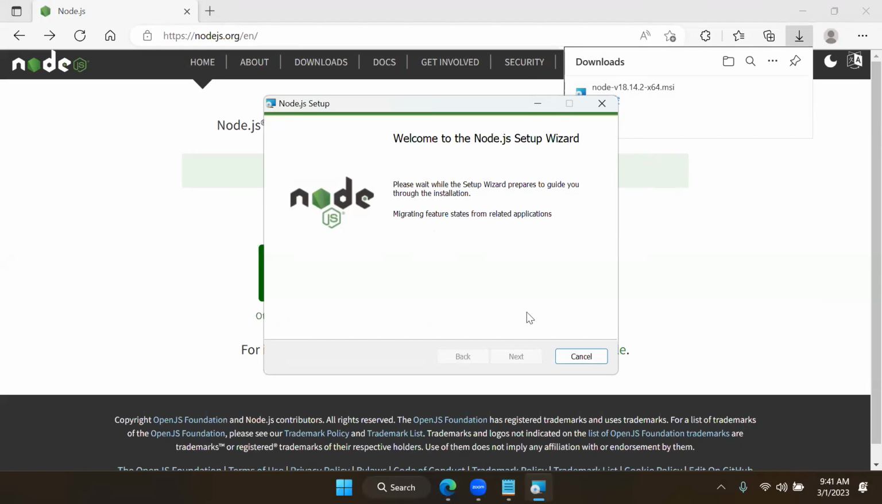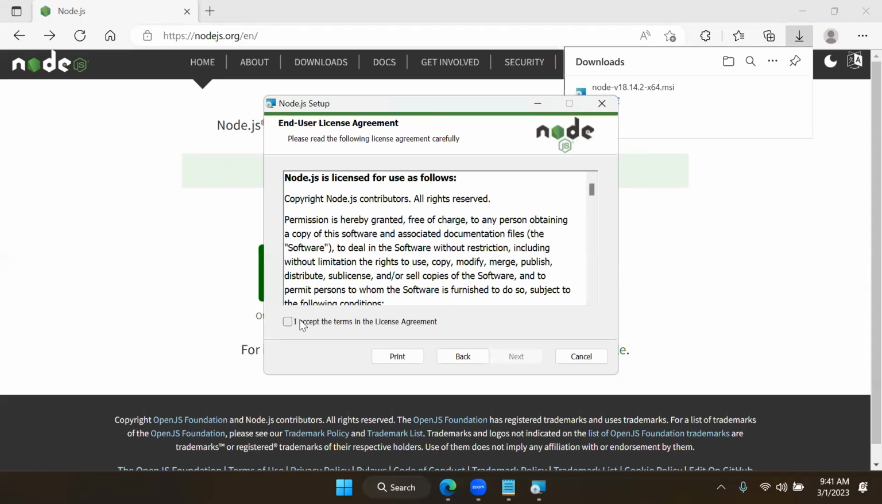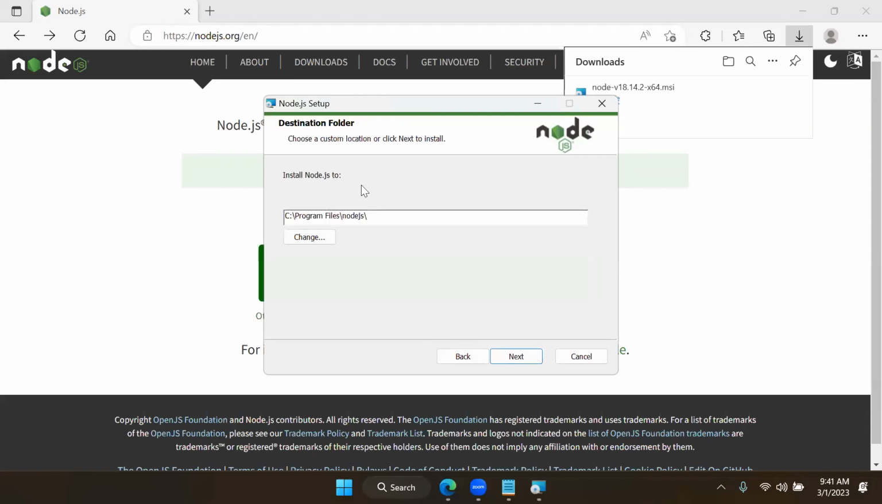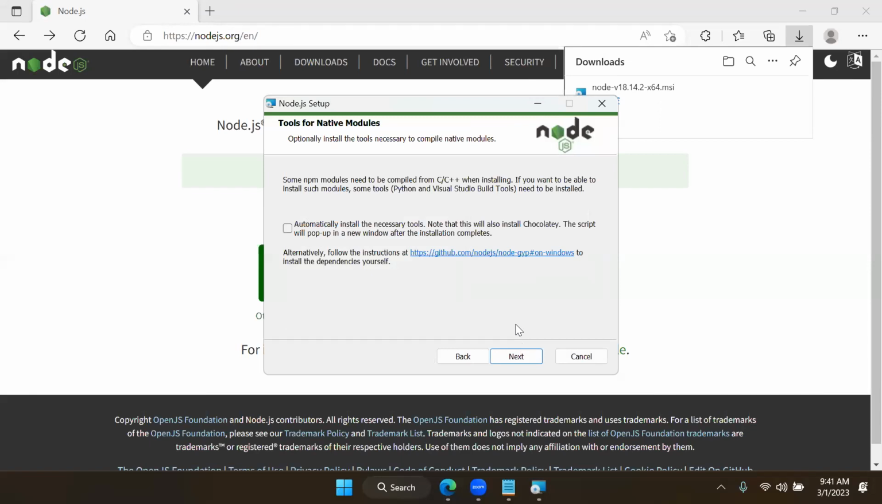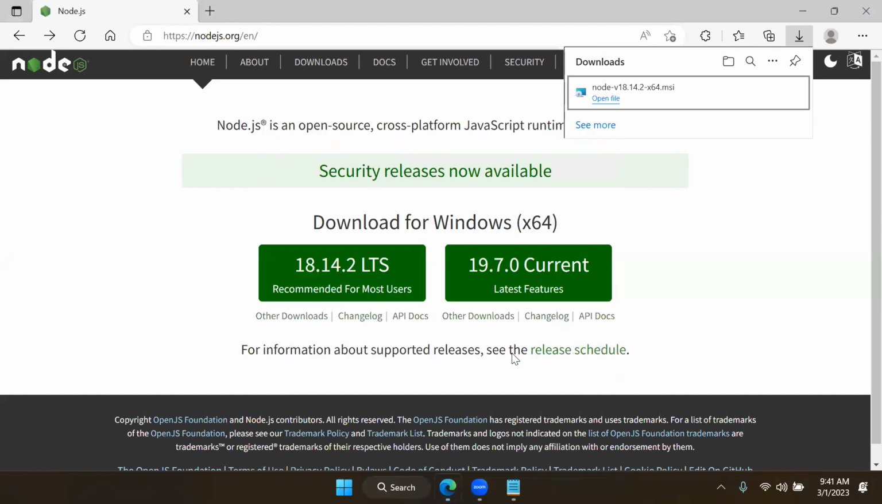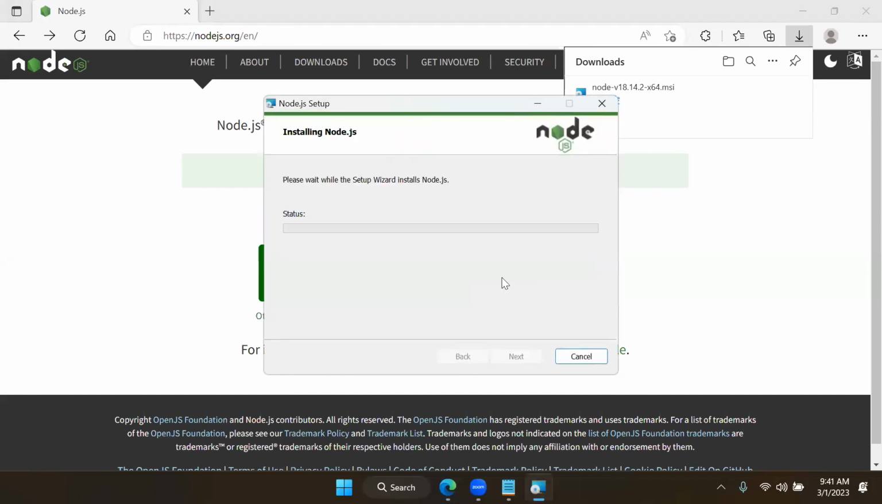So you just have to click on next. Here it is asking for terms and conditions. We select this, and then where to install. It will install in Program Files. Leave it, you don't need to disturb that. Just click on next, then next and install. You don't need to make any changes in any of those messages it is showing. Just accept the terms and install. Now it is going to install Node.js on my PC.